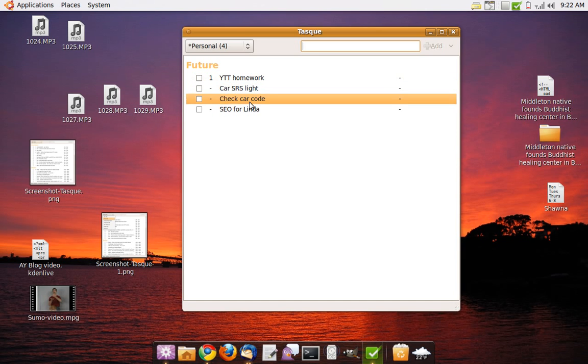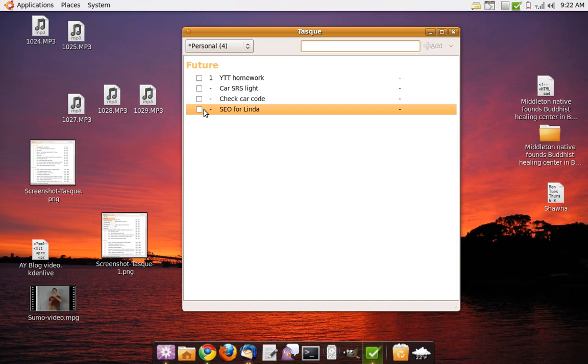You can see here I've got my tasks. They're all in the future. It says that because there's no date. And it's pretty straightforward. It's got checkboxes here. If I check that, it says it's completed. It gives me 5 seconds to change my mind, but otherwise it would disappear.